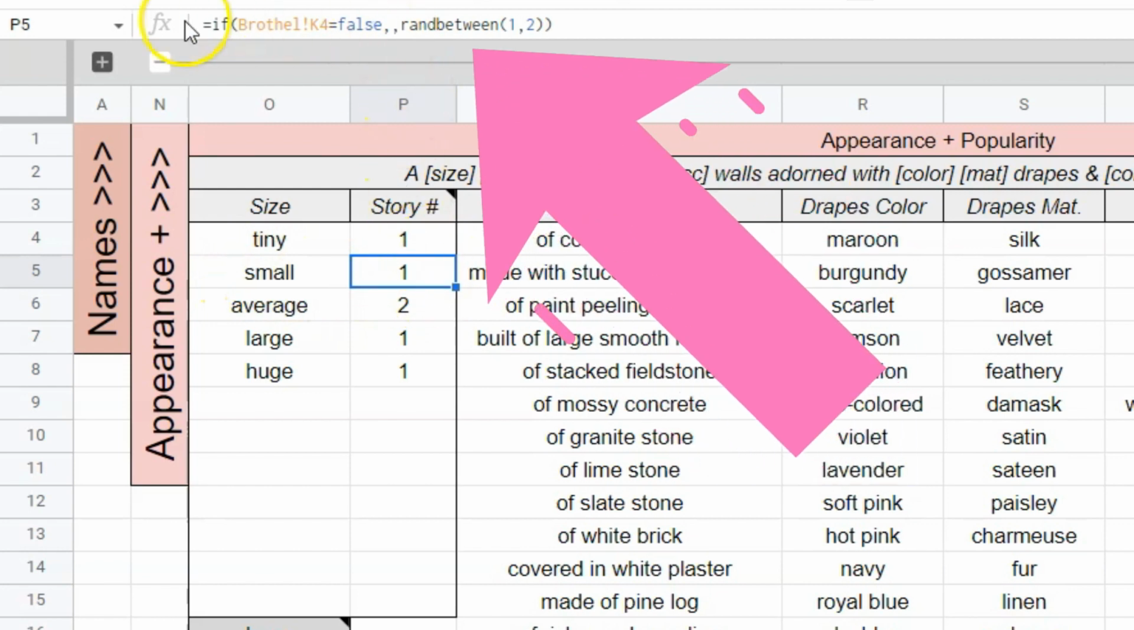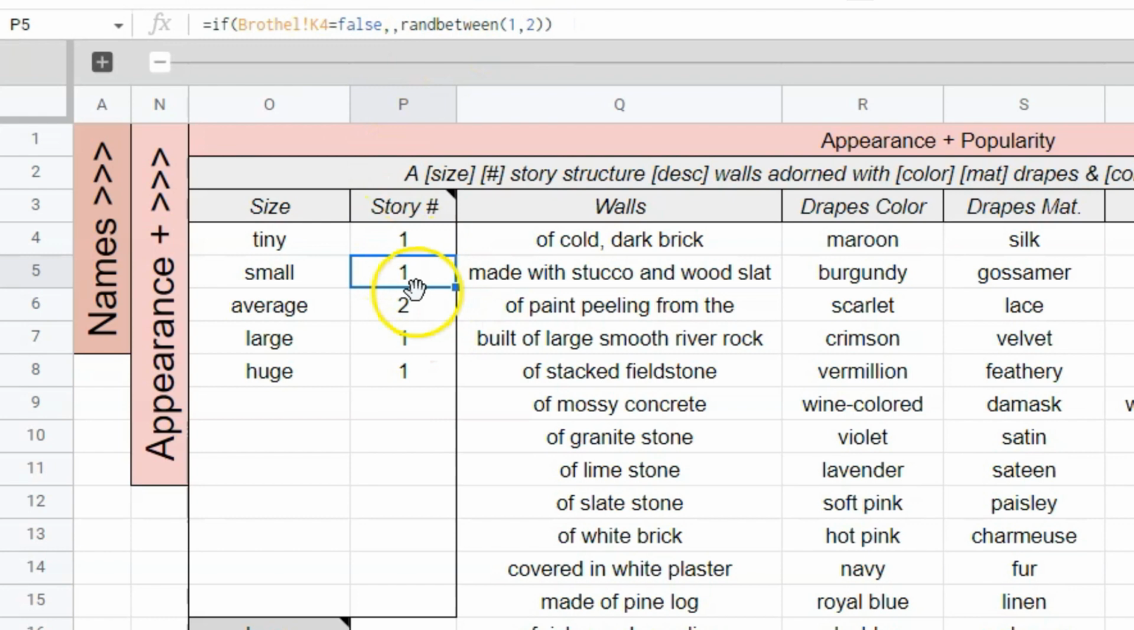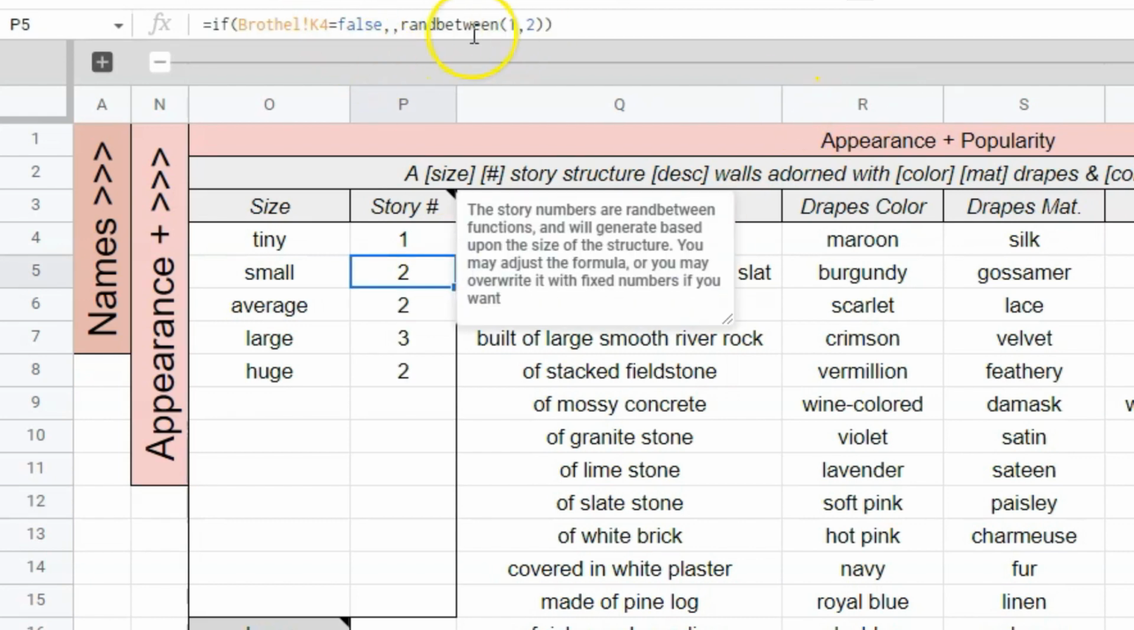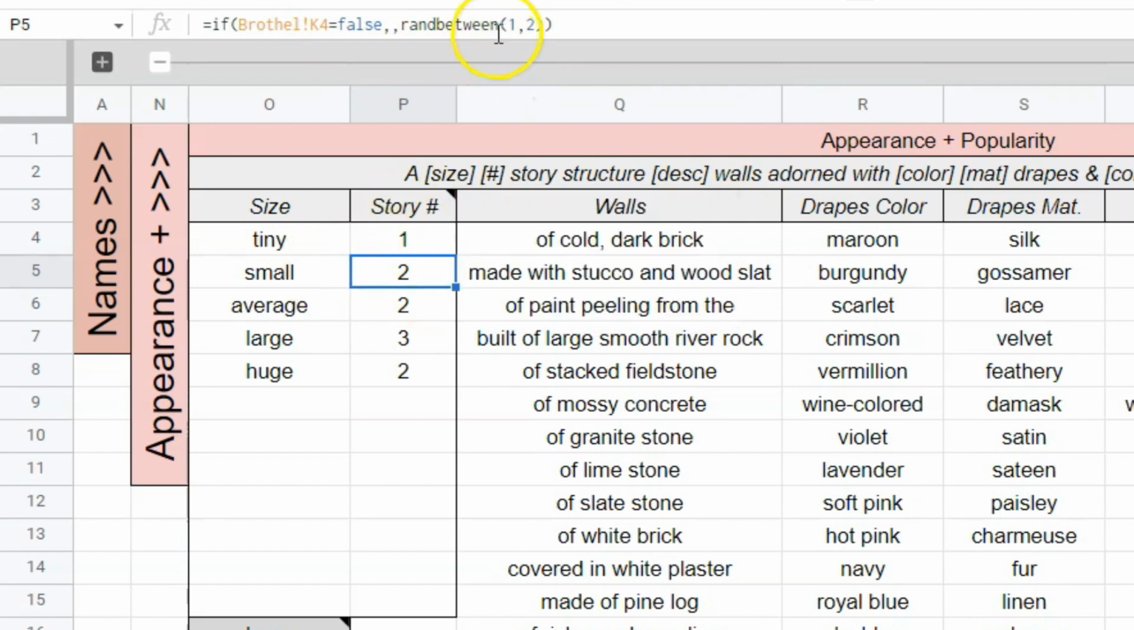So if you look up here, this is called the formula bar. And these numbers are being randomly generated. To demonstrate that, what I'm going to do is hit the delete key, and I want you to watch cell P5 right here. You'll notice how those numbers are cycling. That's because those are functions called RANDBETWEEN functions. And so what it's saying is it will randomly generate a number between 1 and 2.